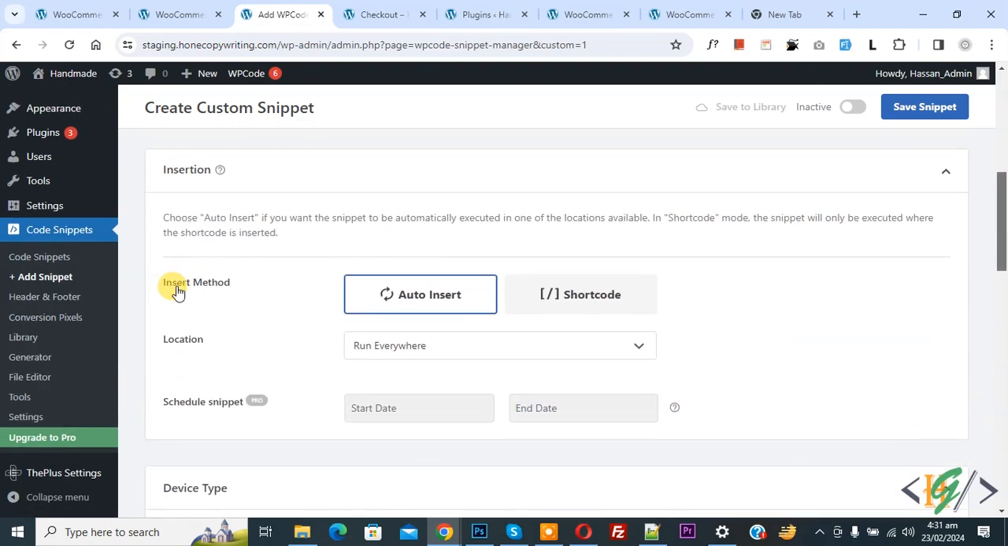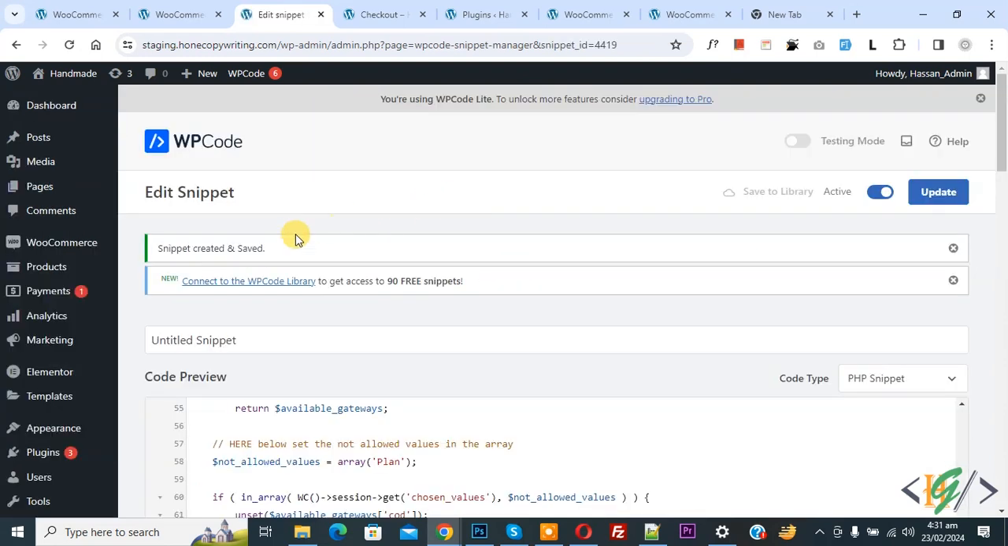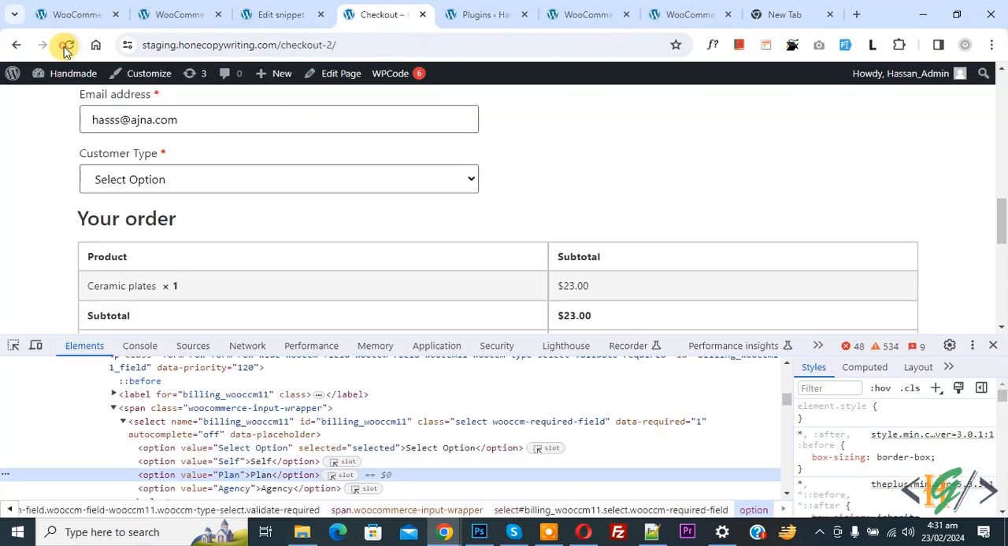Scroll down, you see Insert Method, Auto Insert, Location, Run Everywhere. On top you see Inactive, now make it Active, and then click on Save Snippet. Now the snippet is created and saved. Now go to the checkout page and refresh the page.